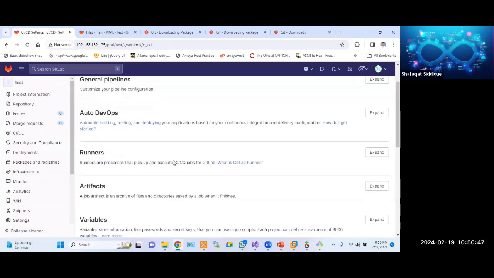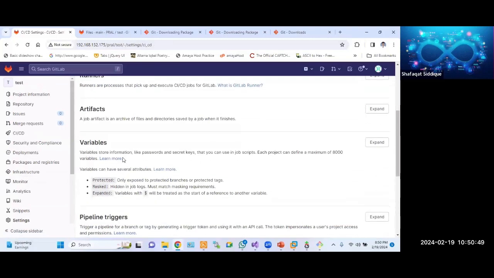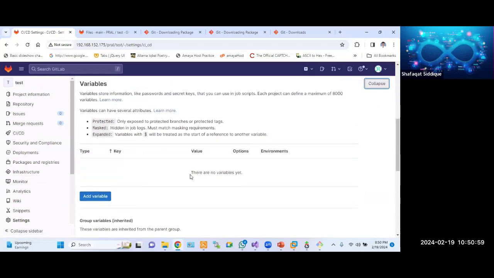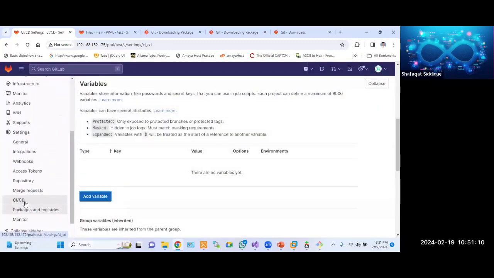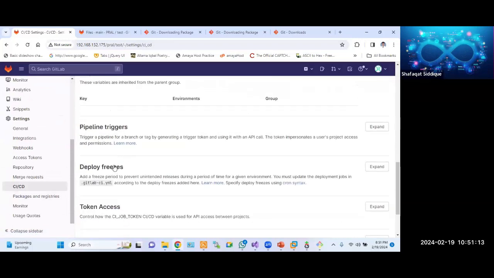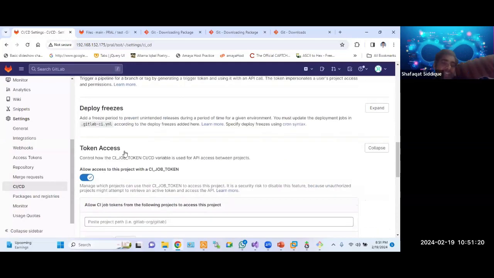In CI/CD, I have told you about the runner, artifacts, and the variables. Variables are a very beautiful thing in CI/CD. Instead of using the same code again and again, we just add a variable here and call it again and again from our pipelines. And we can create pipeline triggers and deploy freezes and token access.